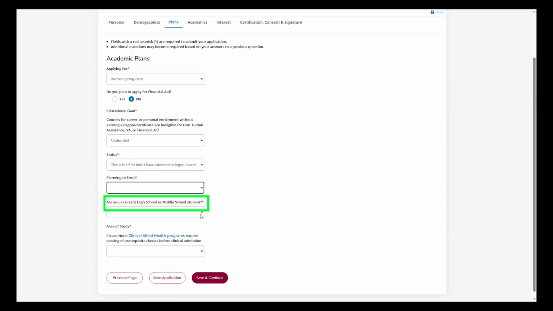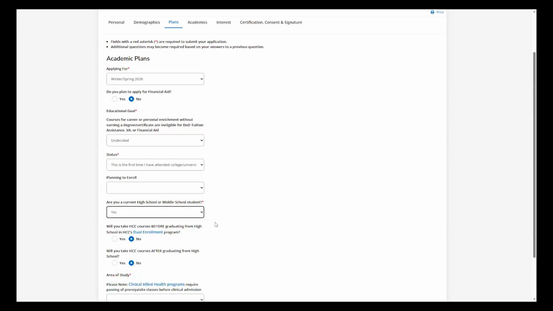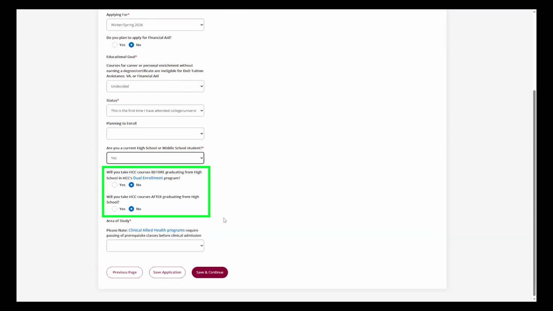This question is pertaining to whether you are a current high school or middle school student. If you select yes, there will be more options available to you that you will have to fill out.